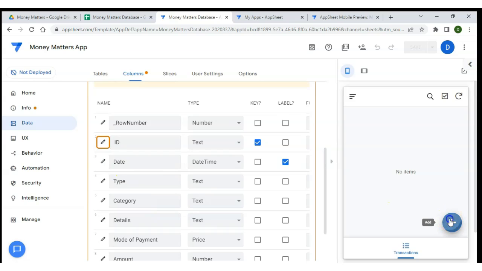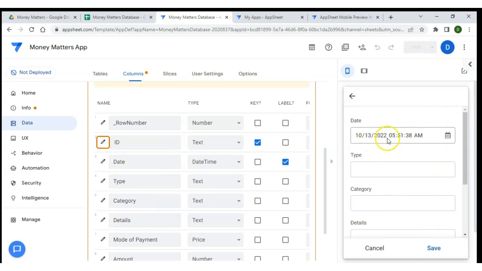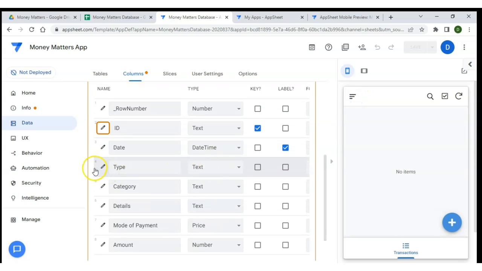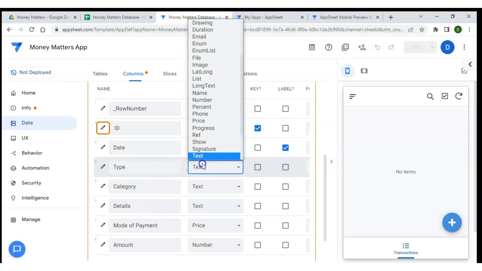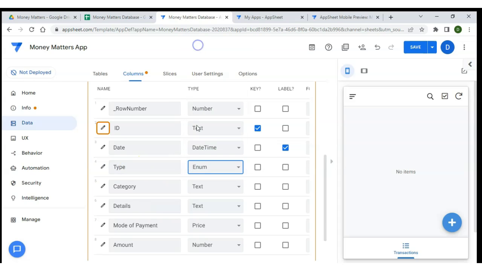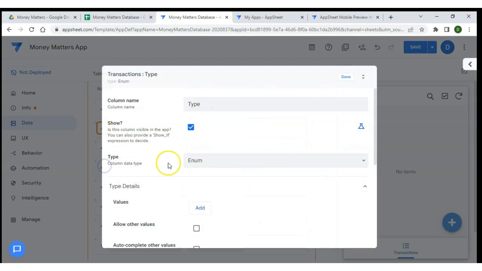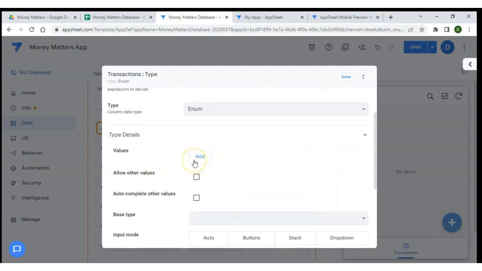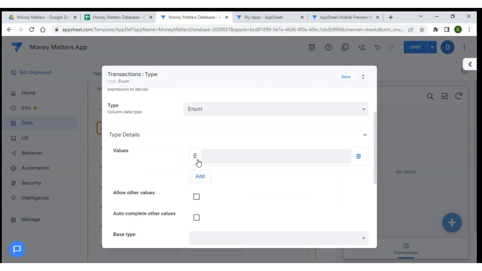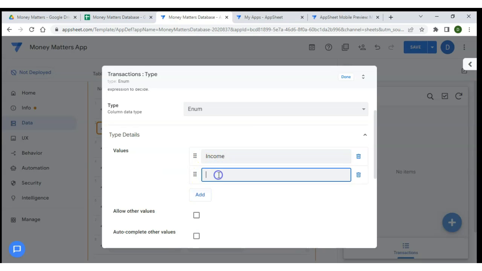So like I was saying, when I click on dates, now it shows me the date and the time. Okay, great. The next thing I'm going to do is set the data type for the type column. This is going to be a selectable list, so we're going to use enum. Now when I click on this editor, I have the option to provide the options for my list. So I click add, and I'm going to put income, and then add another one, expenditure.